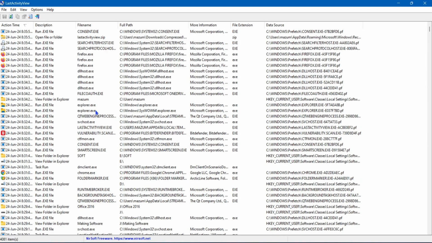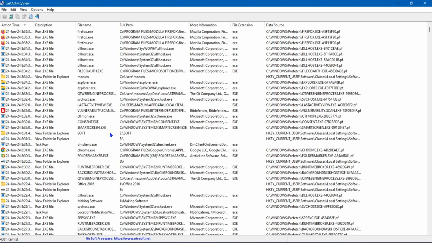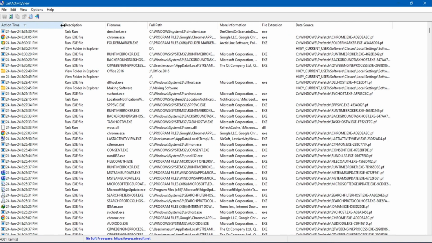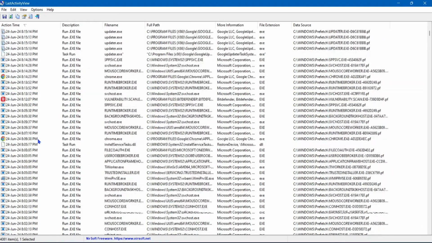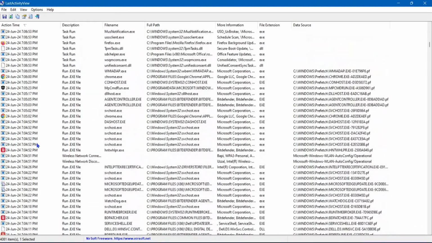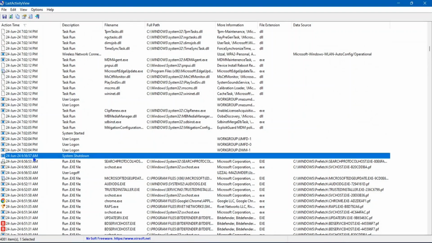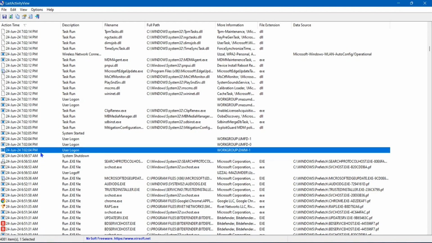Now I am going to check when I shut down my computer and started it again. I am going down and finding the shutdown and logon options. I found it. Here shows the time of system shutdown and the time of logon. If you are not sure that you have logged on at that time, check for the activities that you have done after logon.